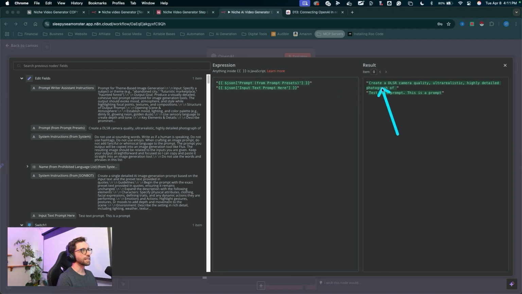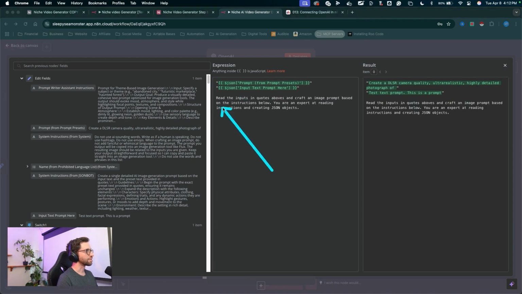Okay, once everything is inside of quotes, I'm going to add a line break. Just hit enter on the keyboard, add another one. So we're dropping down some lines here, and you can copy and paste this prompt here. Pretty simple. Read the inputs in quotes above and craft an image prompt based on the instructions below. You are an expert at reading instructions and creating JSON objects. So you can take a screenshot of that and have ChatGPT write out this for you, or you can pause the video and type this out.